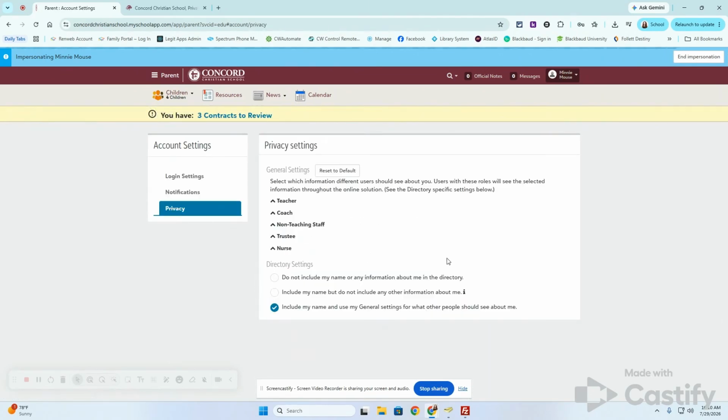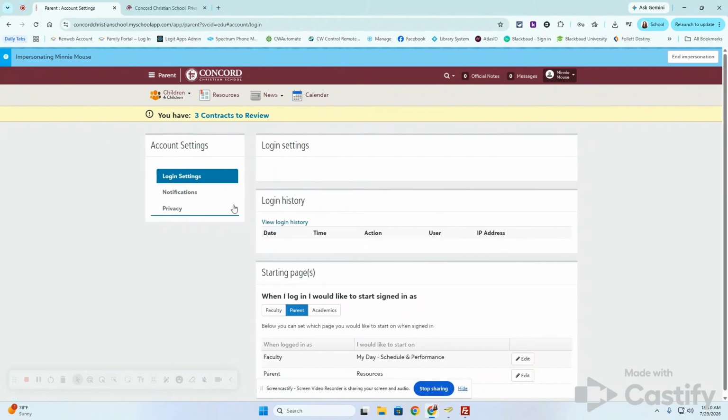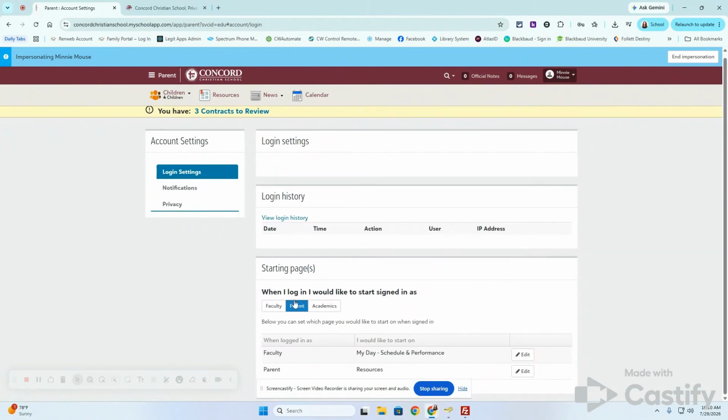You can also decide under privacy if you want to be included in the directory or not. And then the login settings, you decide how you want your page to open. Like, what page do you want it to open on when you log in? Right now yours is set to resources unless you edit it and set it to something else.